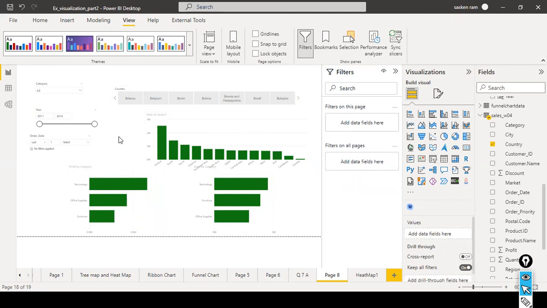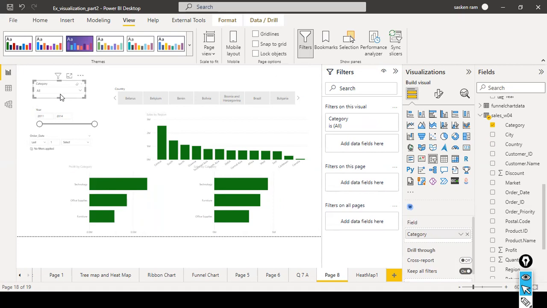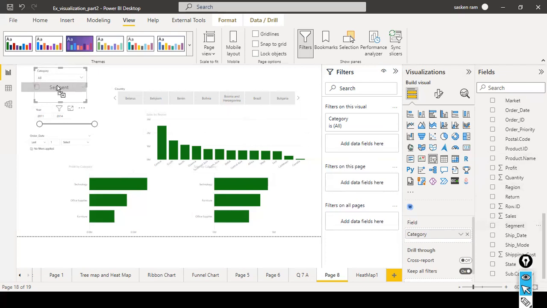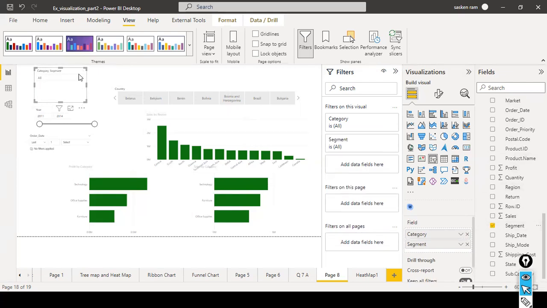And we have something called the hierarchy slicer also available. What do you mean by hierarchy slicer? Let me do one thing. For example, here the category and segment. Here I'll select the list, and look here. In this case, it displays the category. If you click on this one, it will get expanded. In the previous version, this was not possible. Now it is possible. You can create a hierarchy in the visuals, in the slicer.